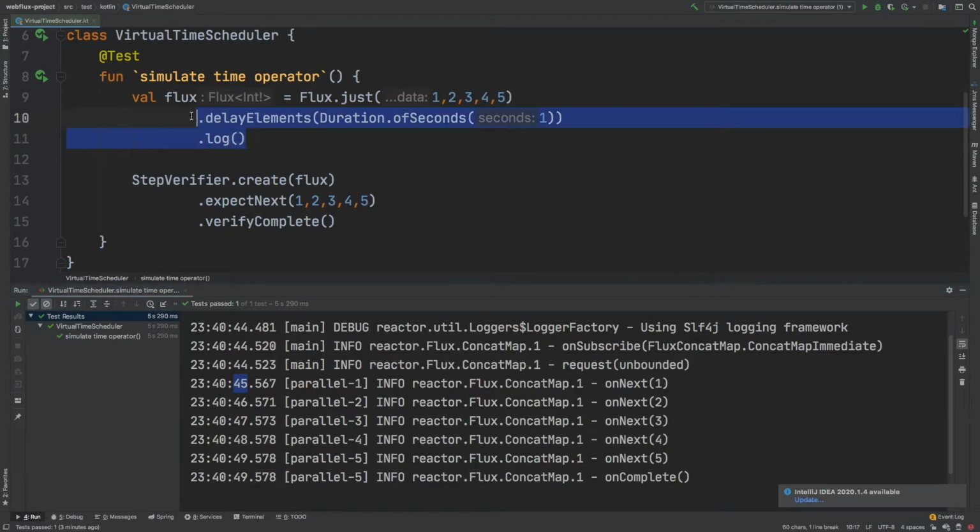As you can see, this reactive code with a time-based operator takes a significant amount of time to run, which can lead to a longer build time. Next we will see how we can optimize this time using the virtual scheduler. With the help of the virtual scheduler, we can run the same code in just a few milliseconds instead of 5 seconds.